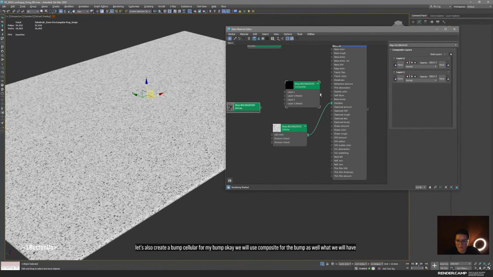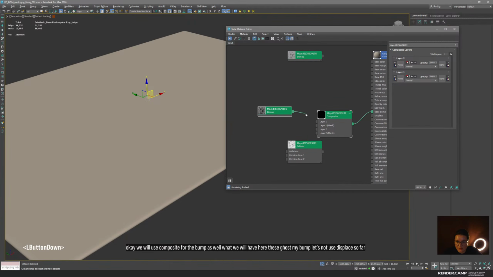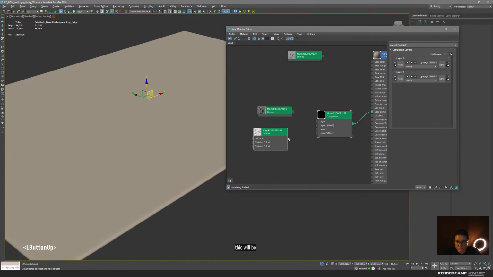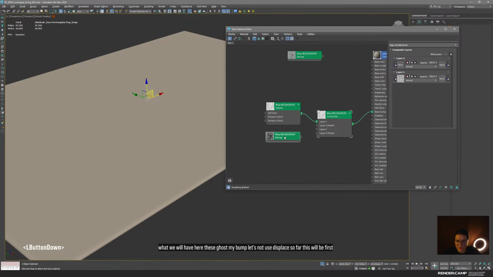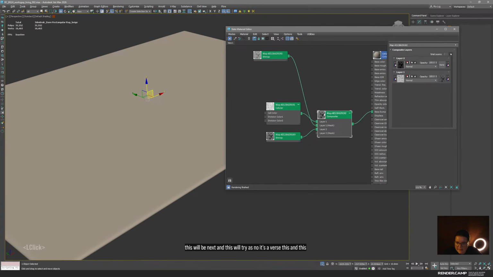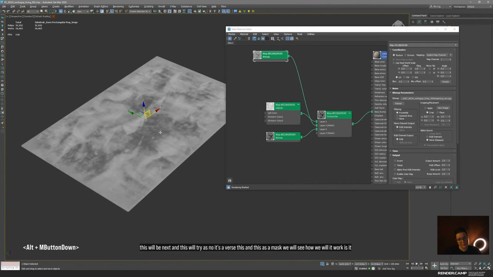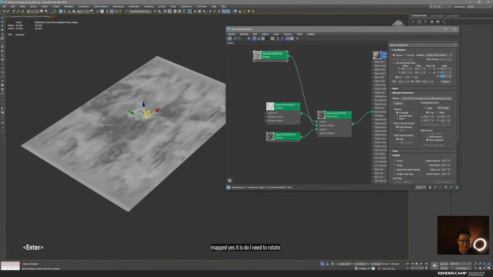What we will have here, this goes to my bump. Let's not use displacement so far. This will be first. This will be next. And this we will try as, no, vice versa, this and this, as a mask, we will see how it will work. Is it mapped? Yes, it is. Do I need to rotate it? No, I don't.